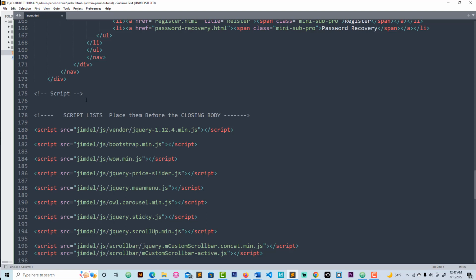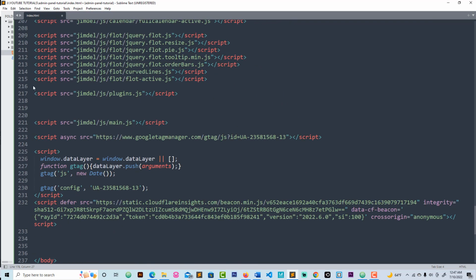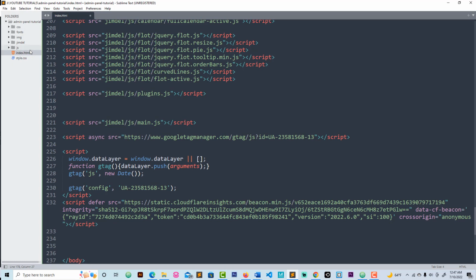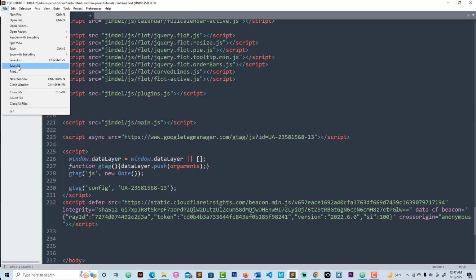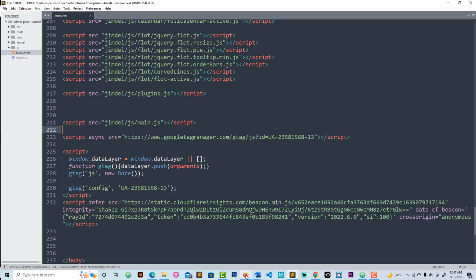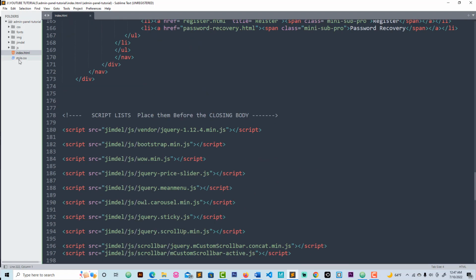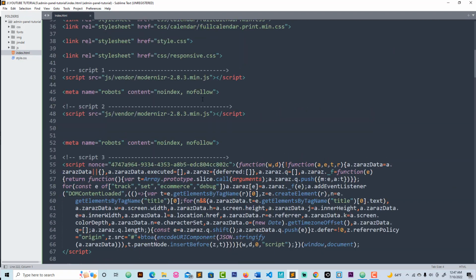Now here's all our script. Remove this. Here's the script list, place them before the closing body. This is all our script, because we already have everything here, all the folders here. Now go ahead, go to file, click on file, save all, and go back to our browser and refresh the page. Maybe something is missing. Let's go back, because here, let's see if we got everything. Let me show you.